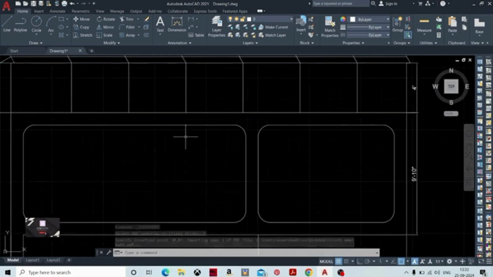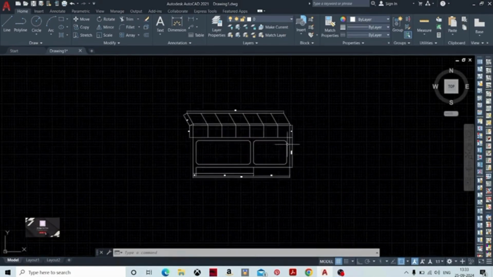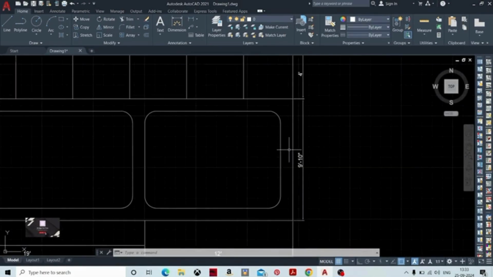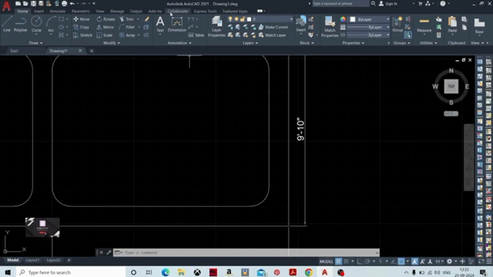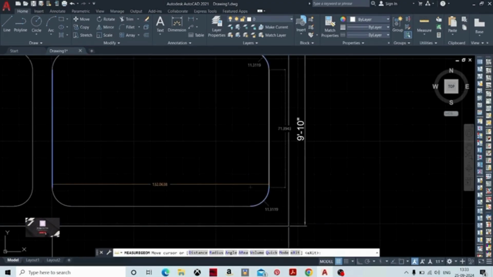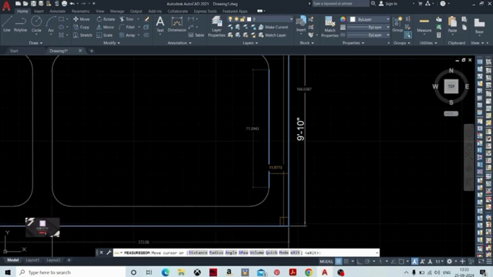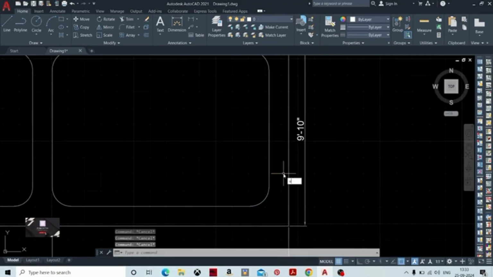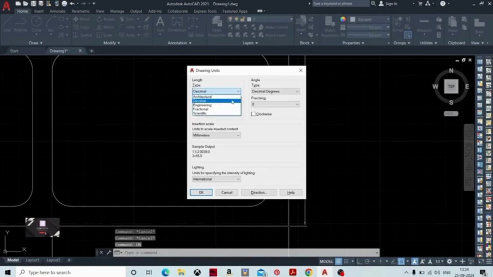Now you can check the measurements. So I will check the measurements now. So this is in some other unit, so I want to change the unit. So click on row and enter. You can change it into architectural feet and inches.